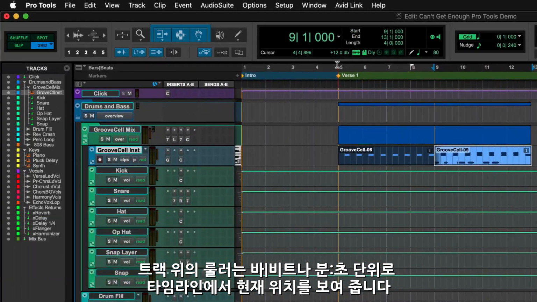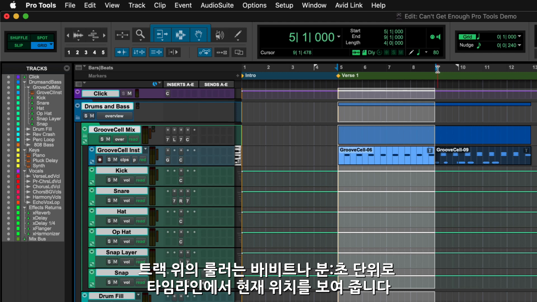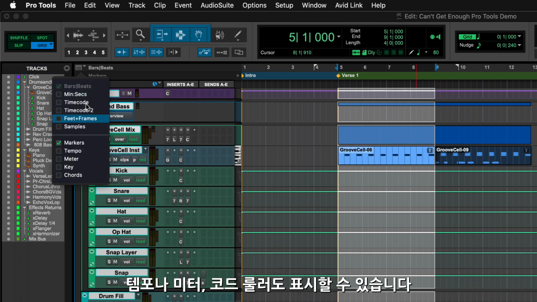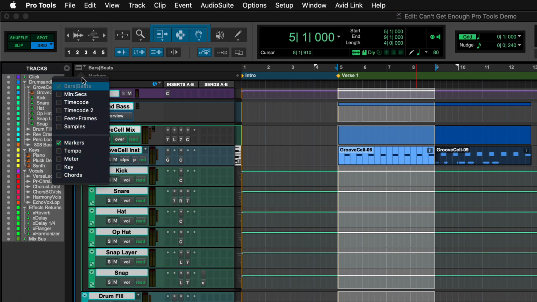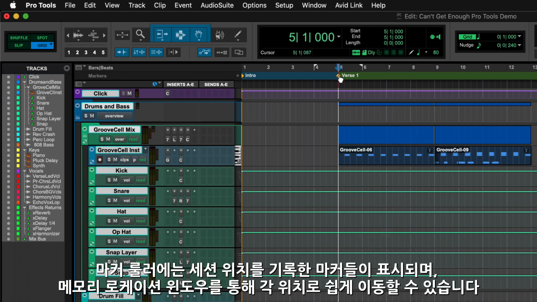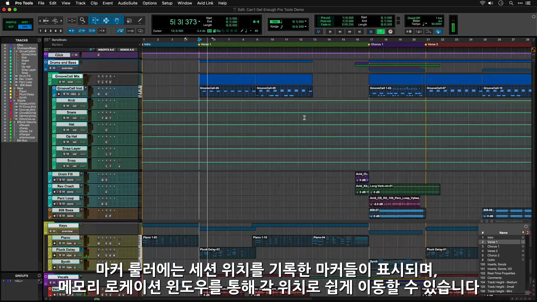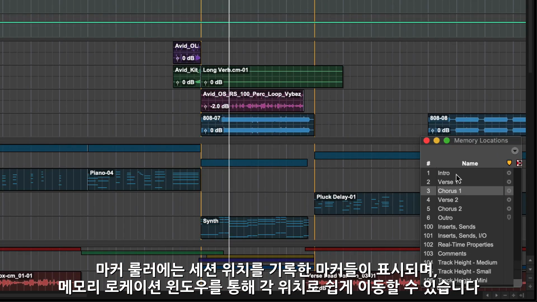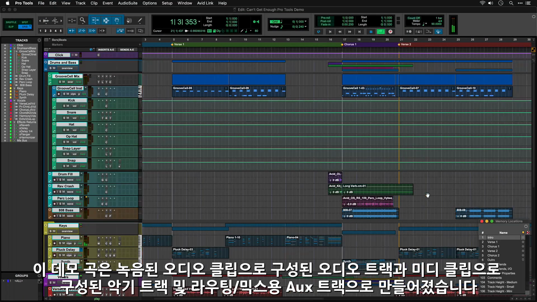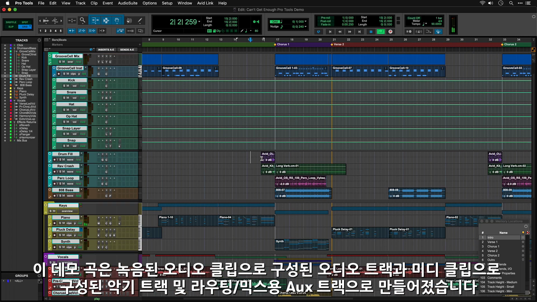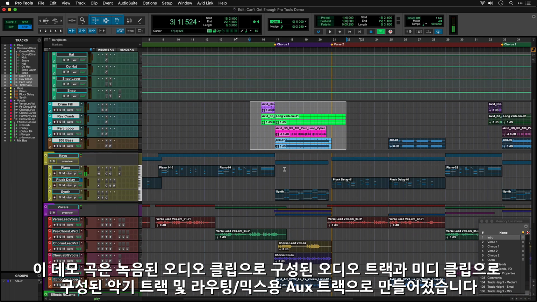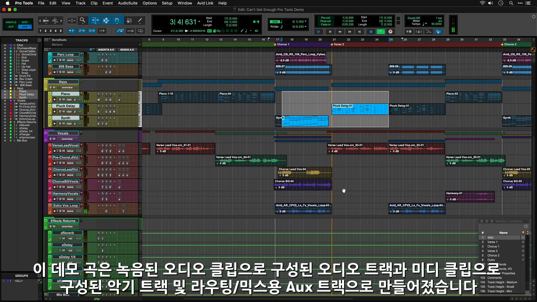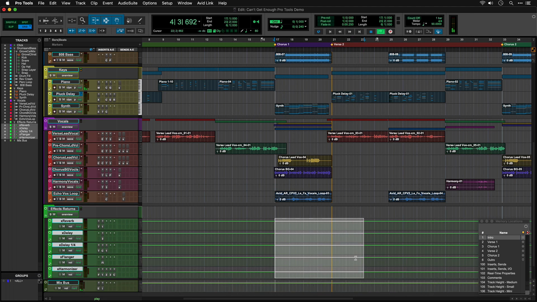The rulers above the tracks show where you are on the timeline, whether that's bars and beats or minutes and seconds. You also have rulers for tempo, meter and chords. And then you have your markers where you can put in session locators to navigate yourself around your song using the memory location window that is already open. This demo song is built from audio tracks containing recorded audio clips, instrument tracks with MIDI clips, and aux tracks which are used to route and mix your audio.